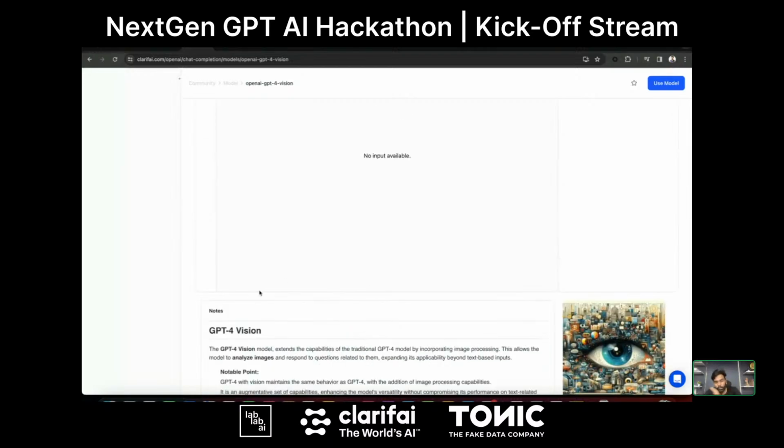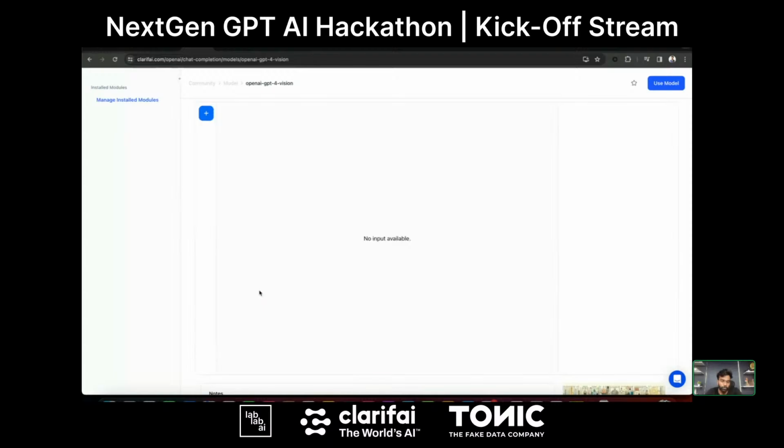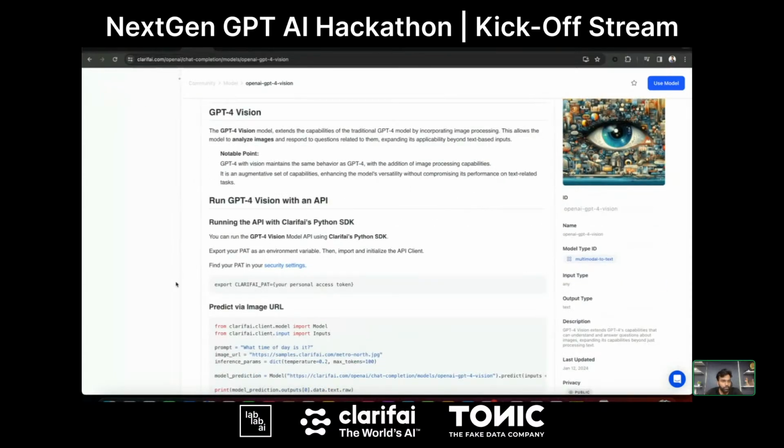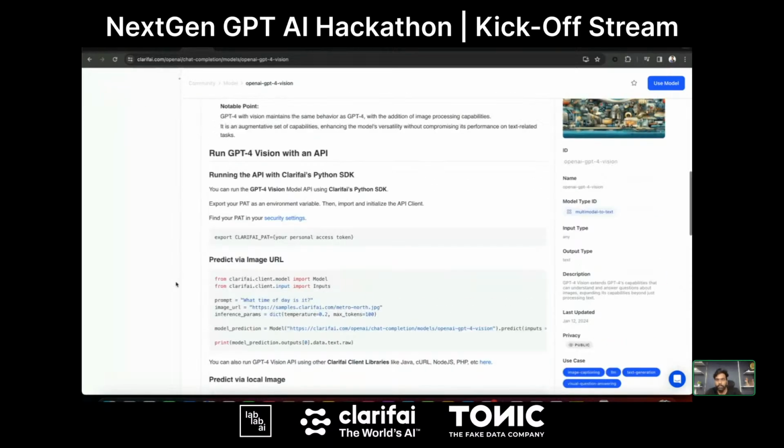So that's the model notes that we have. It's the same for any kind of model. You can go to any model in the community, access the code that we have here, and use it in your project.